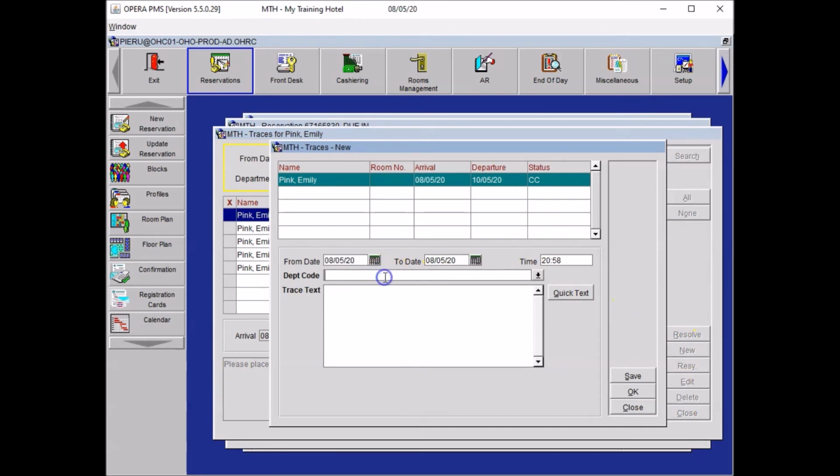The department dealing with room service delivery is room service. So if you know the code, you type it in. And here you write the message. So you need to be specific: the type of champagne, how many bottles, how many glasses, time of delivery, for the department to be able to perform the task.